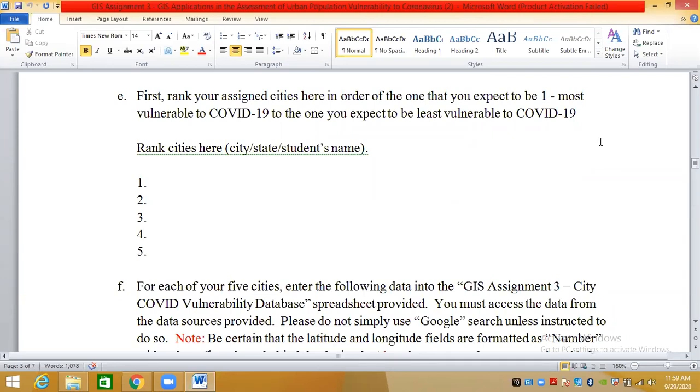Okay, so moving right along, you've been assigned cities, 4 cities, 5 cities. As a group, just rank them. Just based upon conjecture. I don't want you to really get into any research at this point.